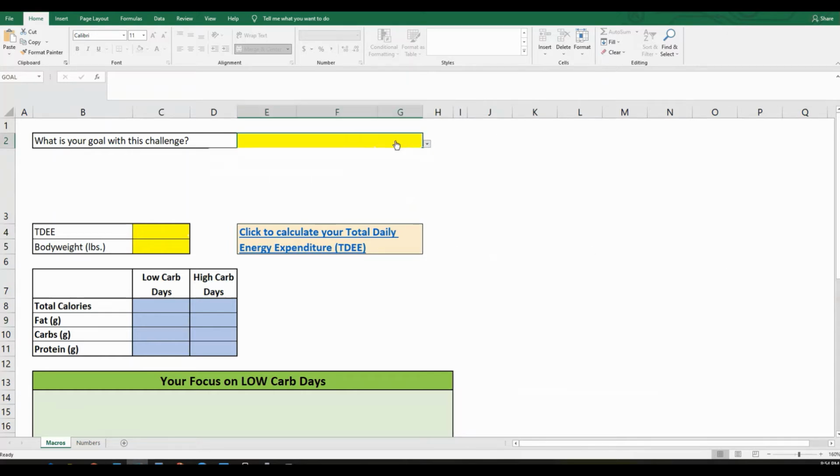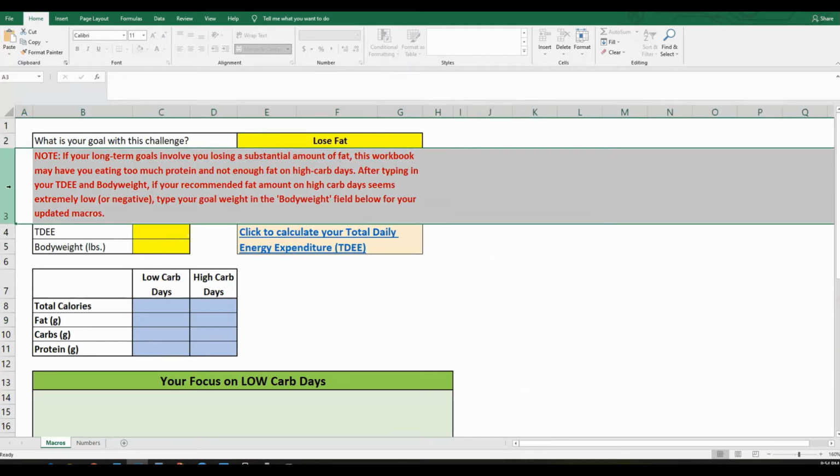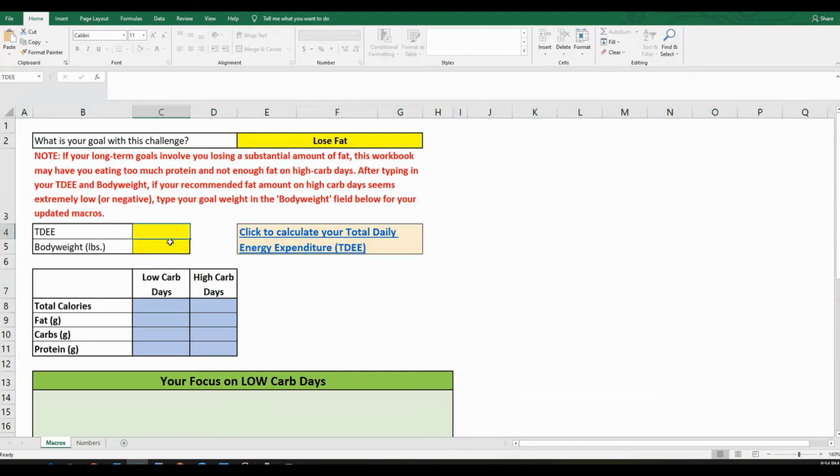So for this first example, I guess we're going to go with lose fat. And I'll say right now, you can just ignore this note for now. I'll get back to it in a little bit. TDEE, I'll get right back to.